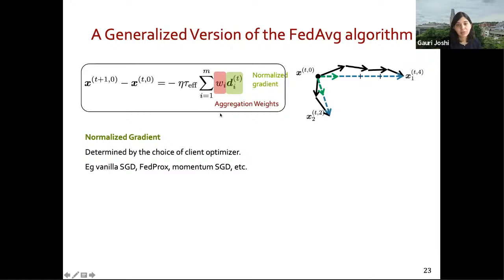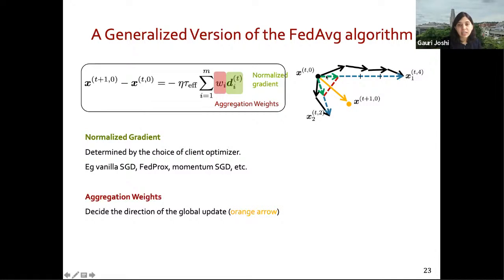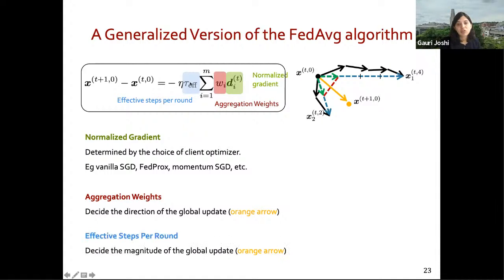The second parameter here, which we can freely choose, is the aggregation weights, w_i, which are assigned to each of the clients. These aggregation weights are used to average these normalized updates sent by the clients. So they can control the direction of this global update that we make, the direction of this orange arrow. And finally, there's another parameter, tau effective, which we call the effective steps per round. This just controls the magnitude of the global update. So you can scale this arrow up or down depending upon tau effective. You can think of this like a global learning rate. So this avoids slowdown because of normalization of the updates.